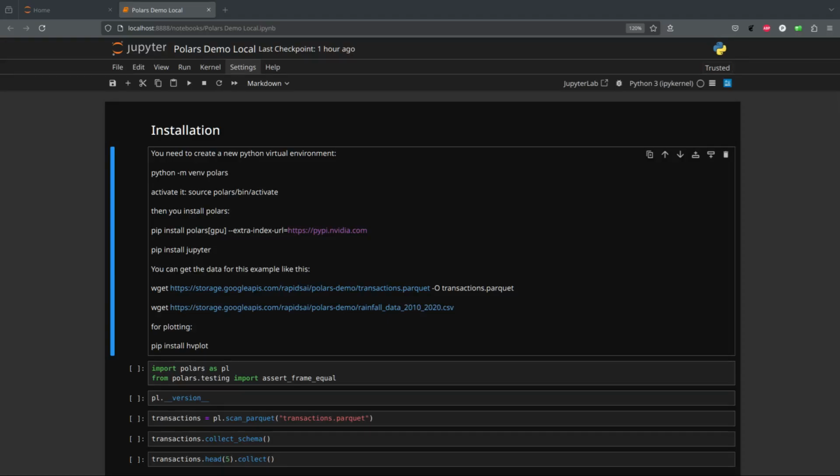The folks at NVIDIA have teamed up with the team at Polars to create a GPU-accelerated package for data scientists. The idea is that pretty much anything you'd want to use Pandas for, you can use Polars, but you can accelerate it on the GPU, and so it's going to be an order of magnitude faster.